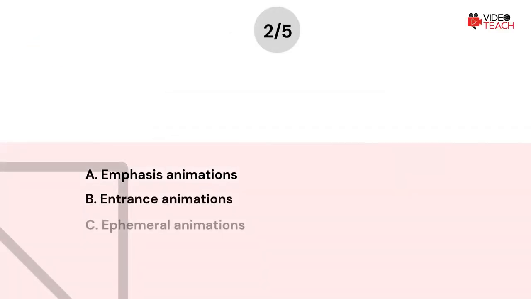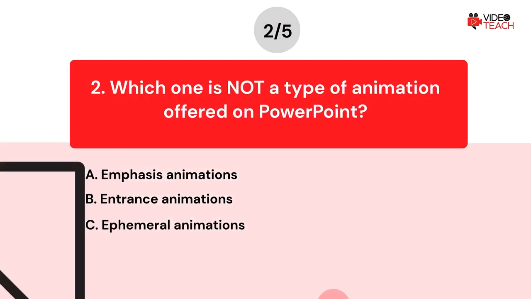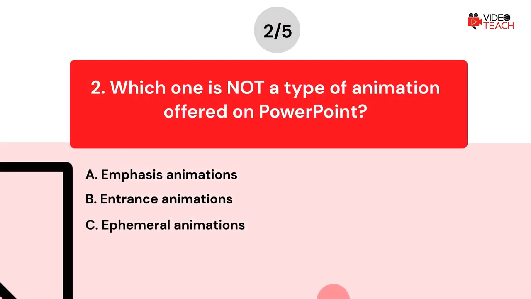Which one is not a type of animation offered on PowerPoint? Option A, emphasis animations. Option B, entrance animations. Option C, ephemeral animations. Now you have about 15 seconds to think about your answer.